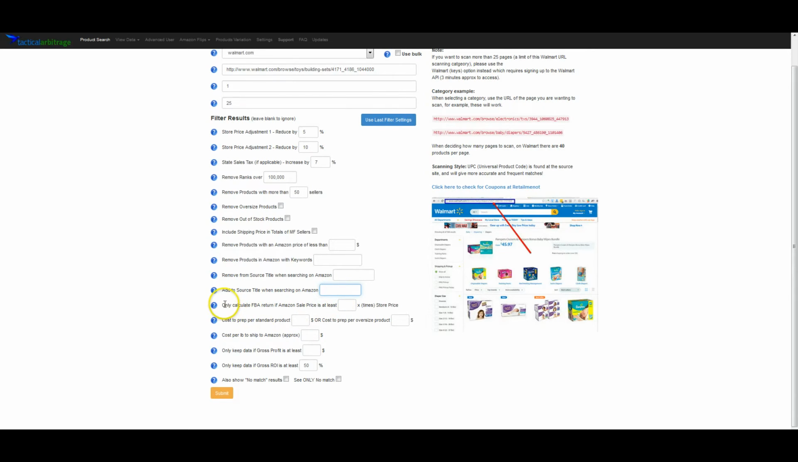This option is to only calculate FBA return if the Amazon sales price is a certain amount times the store price. So it's going to filter out anything that doesn't have a certain multiple of the store price. So if the store price is 10, you could enter 1.5 in here. So it would only look at items where the Amazon price was $15, which would be 1.5 times the store price.